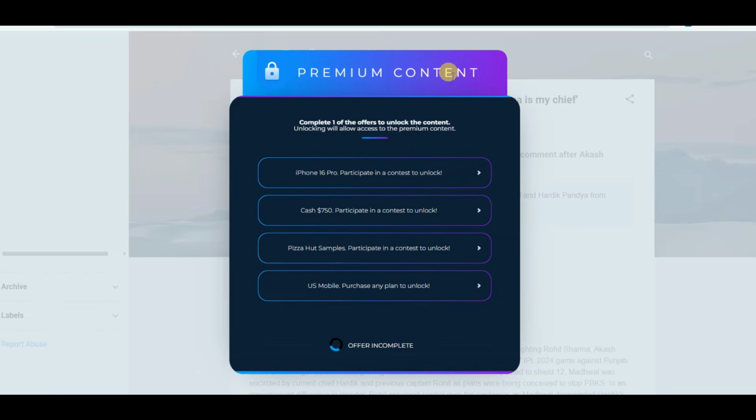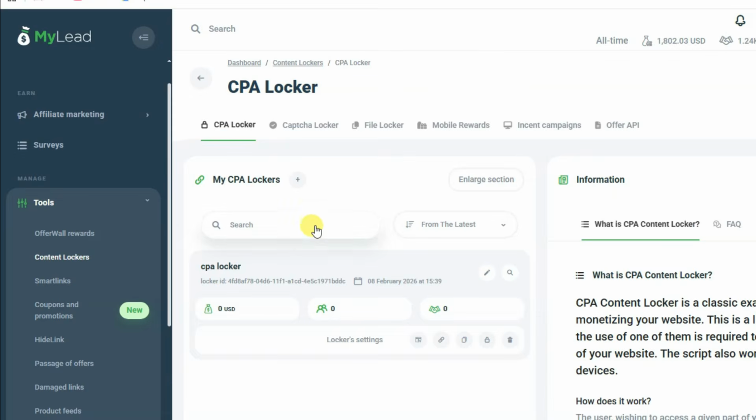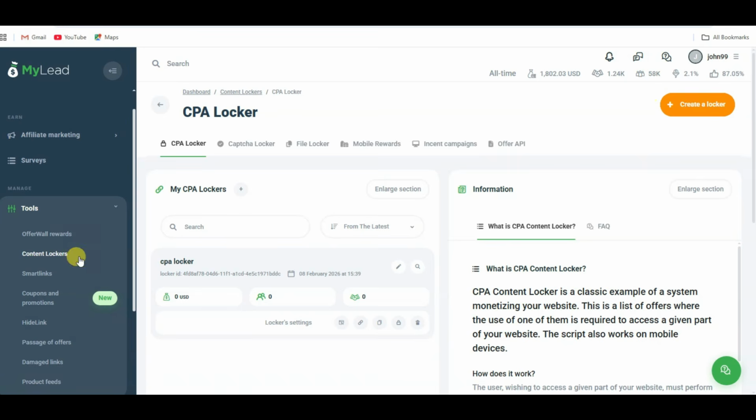When my website user completes any of these CPA offers, then this CPA locker will be unlocked. My website users can see the contents on my website. So friends, this is how CPA locker works. These tools can help you generate a good amount of conversions.